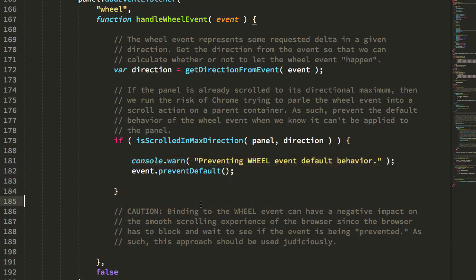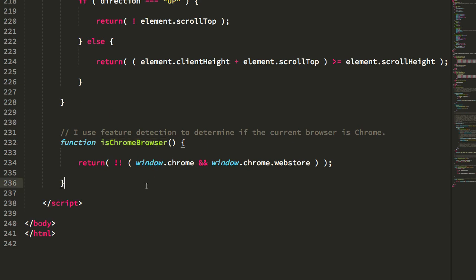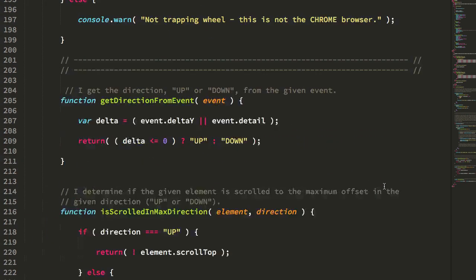Now, because this only happens in Chrome, you'll see that I am using some browser reflection here to only apply this wheel interception to the Chrome browser. Now, in order to see if it's Chrome, and this is something I just happened to get off of Stack Overflow, I'm doing feature detection. So apparently the Chrome browser has a chrome object attached to the window, and that chrome object has a webstore key associated with it. So essentially, if these objects exist, then I'm considering the browser to be Chrome, which seems to work in the current version of Chrome. Of course, who knows how future compatible this is.